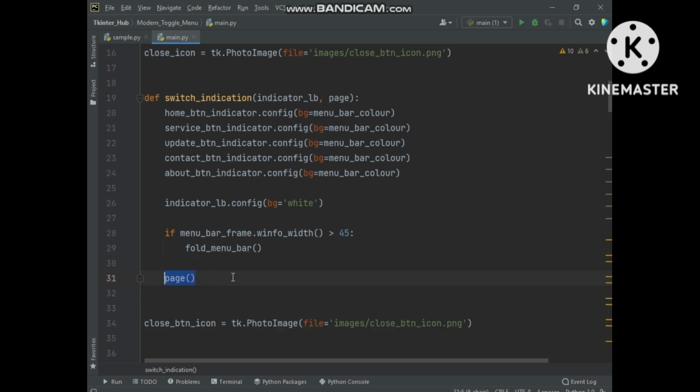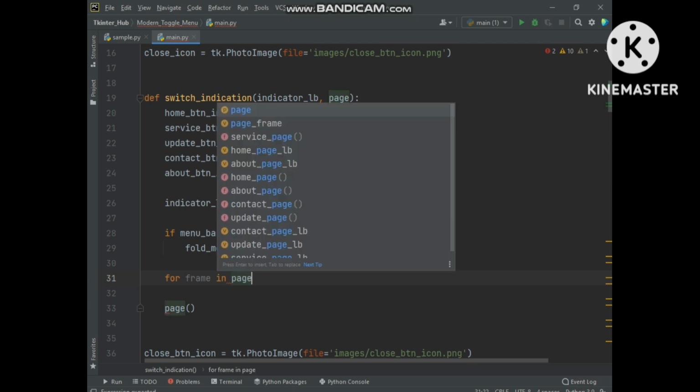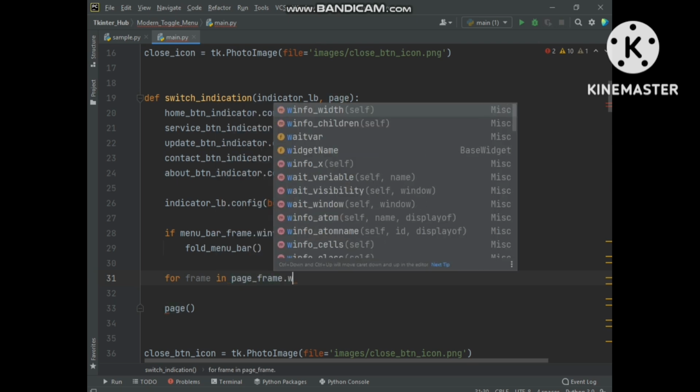But before displaying the given page, we need to destroy the current displaying page from the page frame. Because only one page can be displayed in the page frame at the same time, so we need to destroy the current displaying page from the page frame to display the given page. Here in the for loop, we will destroy the current packed frame from the page frame. Means through this loop, we will destroy the current displaying page from the page frame.